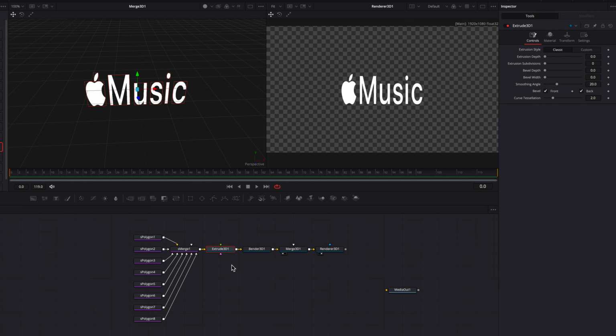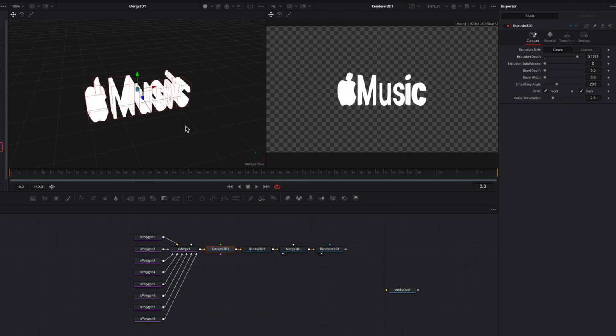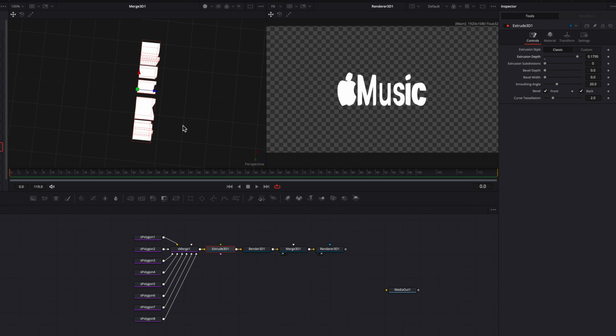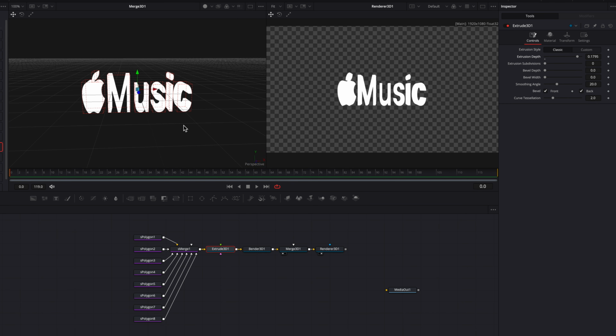So now here comes the fun part. So we're gonna come to Extrude 3D, and let's start to bring up the extrusion depth here. Now you're gonna see right away we have a 3D looking logo just by changing this setting. Now, if we look around, you're gonna see that this looks great, but we need to shift this a little bit to the side so that it's going to mimic what we saw in the trailer earlier.